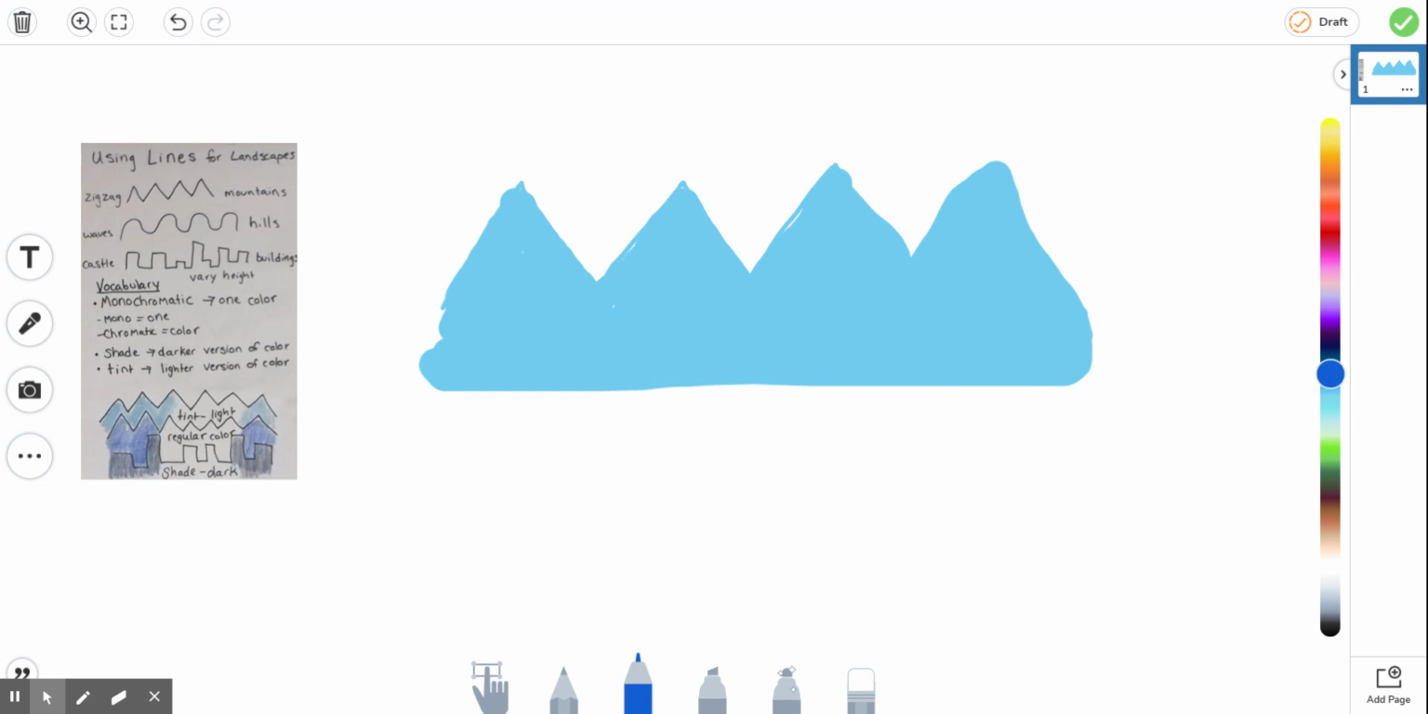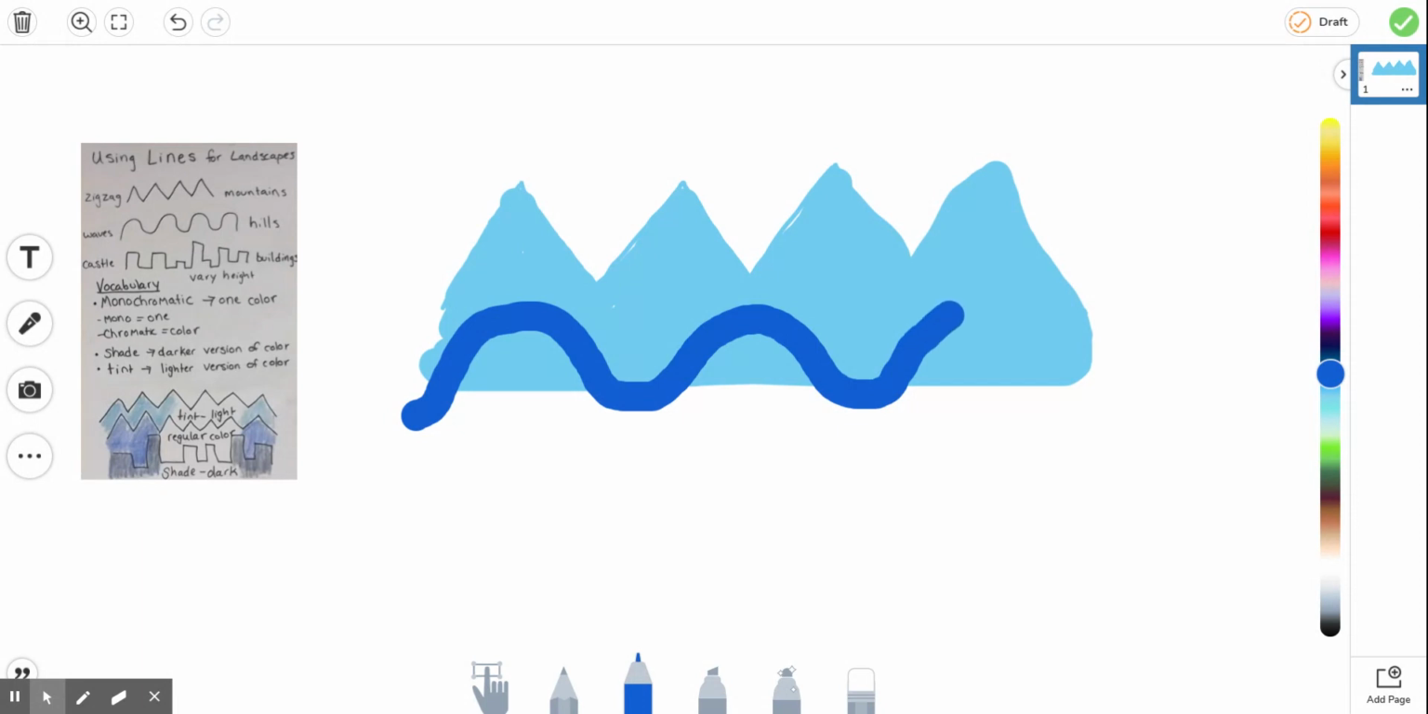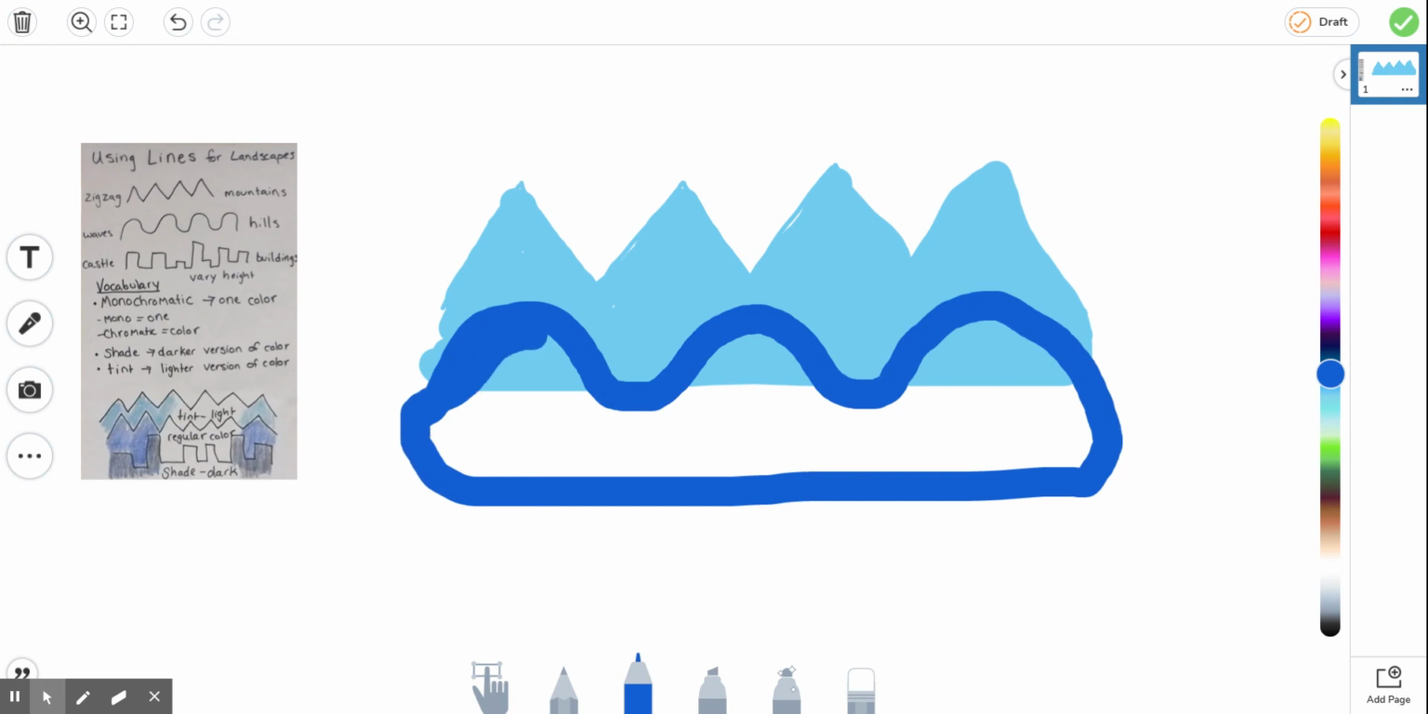Now I'll do another layer. Maybe this layer is hills. So maybe it's waving lines. I want to make sure I go up into the light blue. Don't go down into the white because then you'll have to go back and add more light blue. So then I'm going to come back around and color that in for my hills.